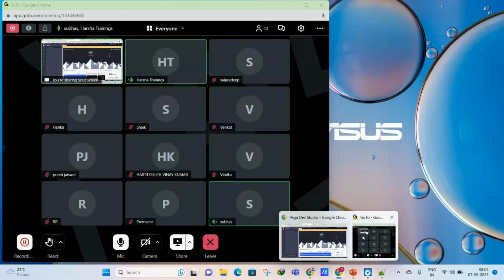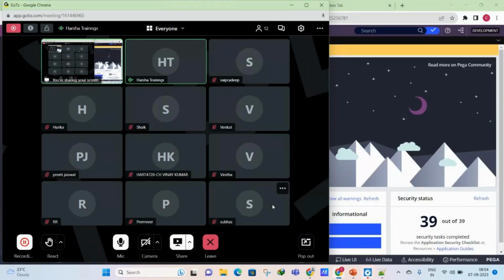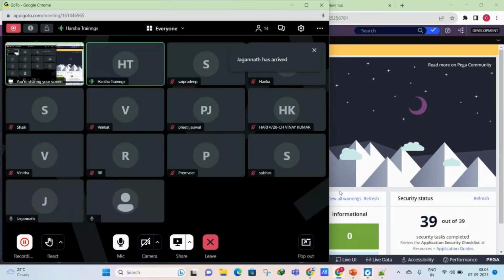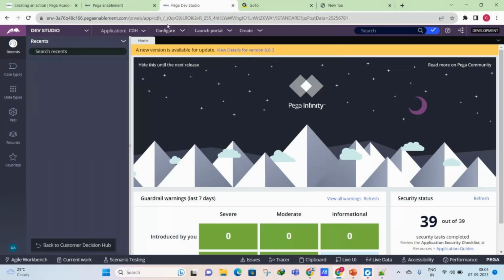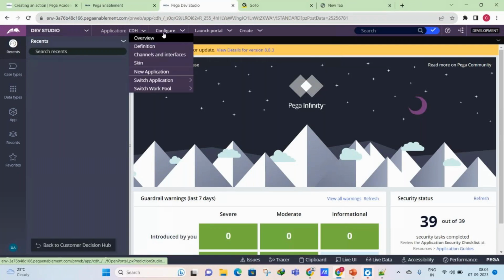But the only difference here is the decisioning application can be created using a wizard. Okay, decisioning application will be created using a wizard, but that wizard is not there for Pega. Okay, so let us see how do we create that. So what I do, I come here, I click on new application.